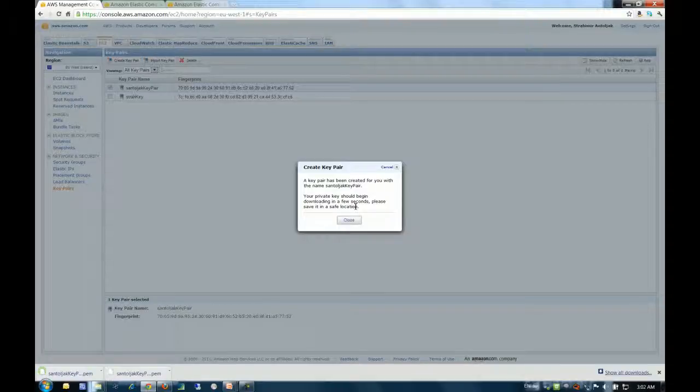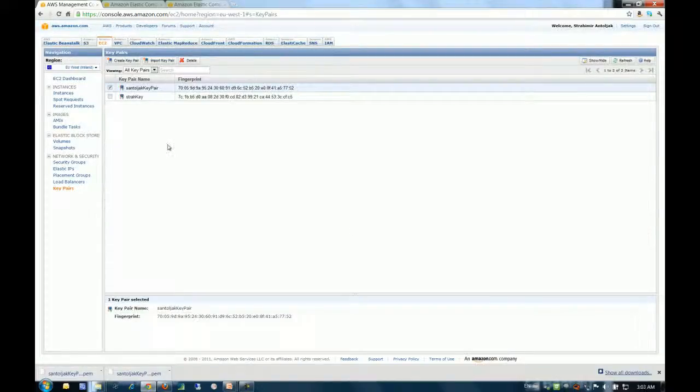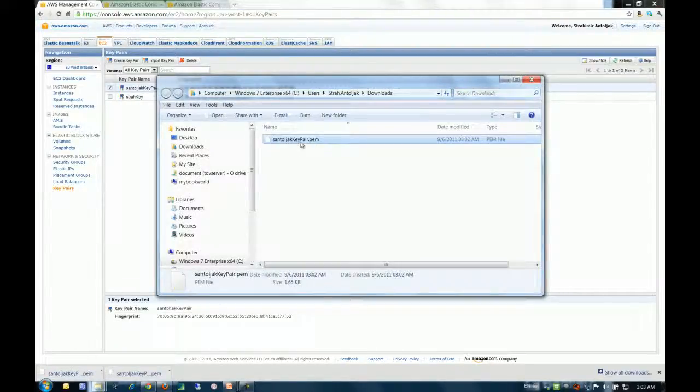This will download a new file to your machine. Please save this file to a safe location for future use. In the Key Pairs pane, observe a new key pair created. Also, a new file has been downloaded to your machine.